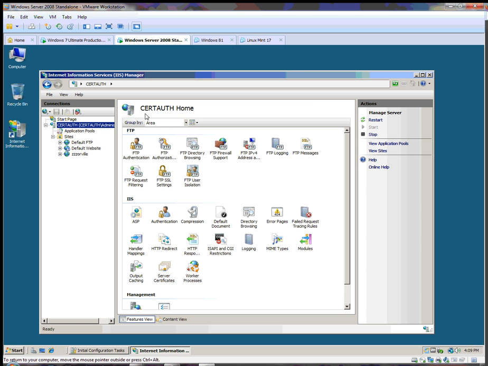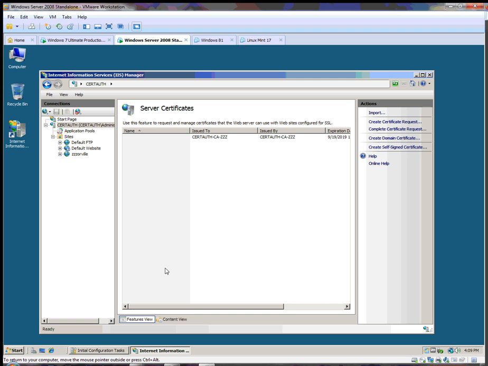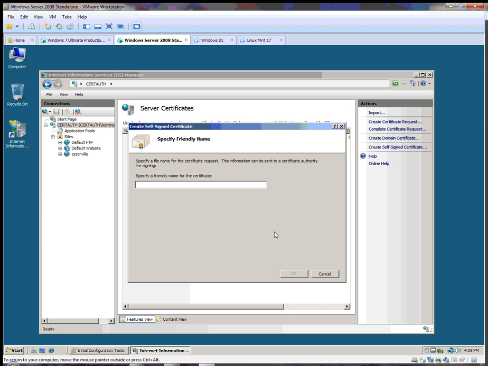And in this interface here, this is the CertAuth home, there is an icon called Server Certificates. If I double click it, that takes me into the interface here for Server Certificates. And if I look over in the Actions column here, there is a Create Self-Signed Certificate. I'm going to click on that, and it brings up this Specify Friendly Name. So I want to give this self-signed certificate a friendly name. I want to call it cert_1. Okay, and then I want to click OK here.